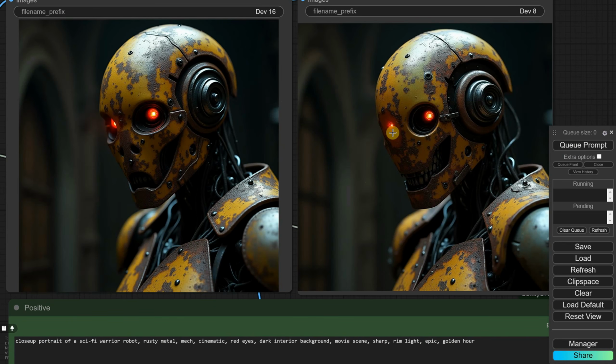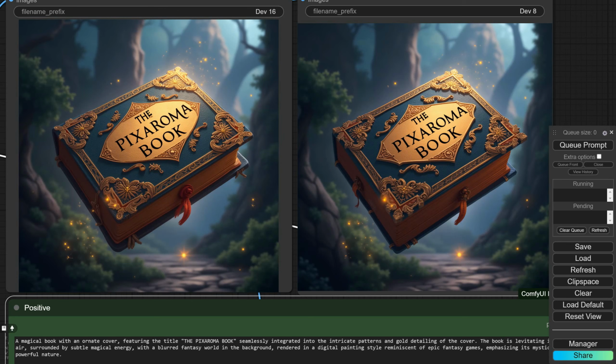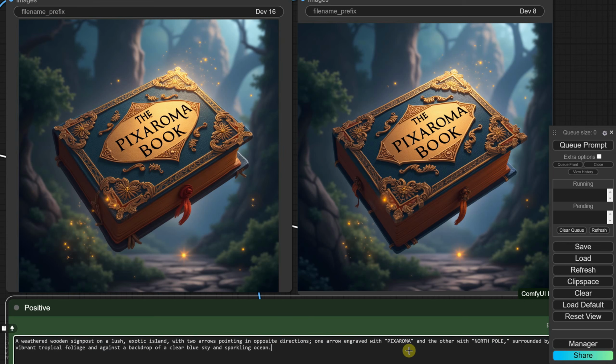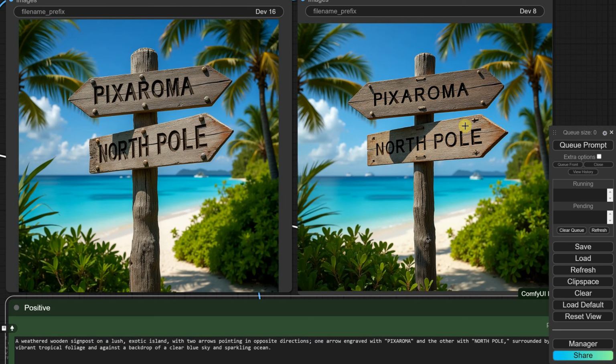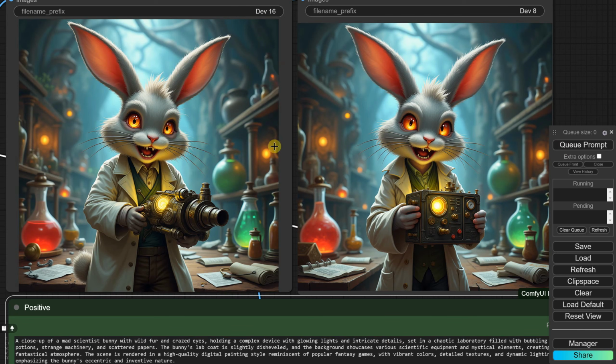For the first try, we see less detail in the eye with the floating point 8 version. For the gnome, the results are quite similar, but the regular version has more detail, like the moon having more details. For the pixaroma book, both versions got the text right on the first try. The same goes for the sign on an exotic island with only some small differences. For the burger photo, the results are again very similar. So most of the time, it doesn't really seem worth using the regular version since the results are comparable. It depends on the prompt. Sometimes you see a difference and sometimes you don't. The floating point 8 version can do nice illustrations and decent photos.